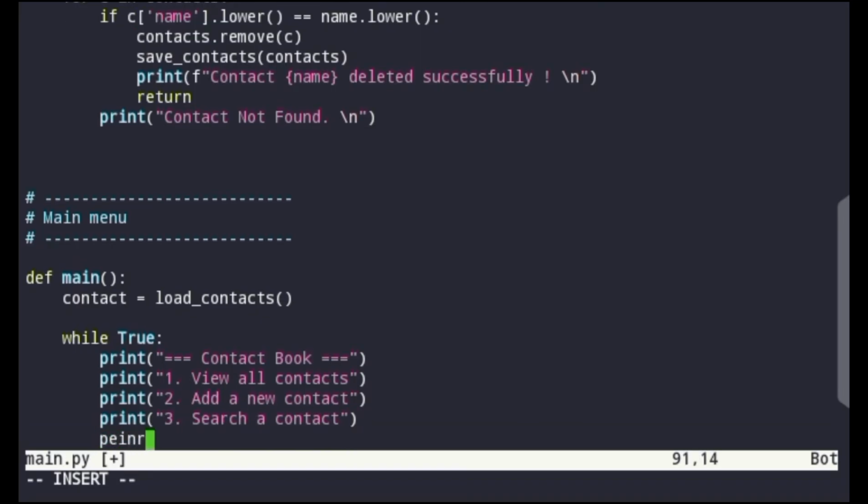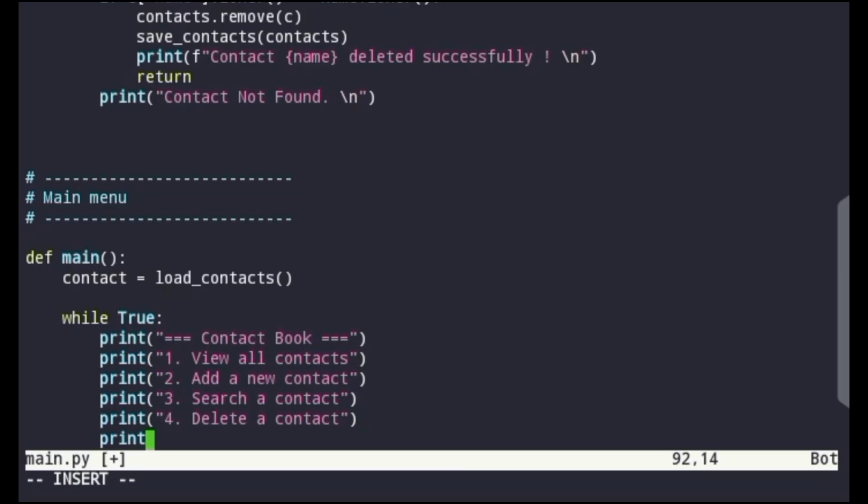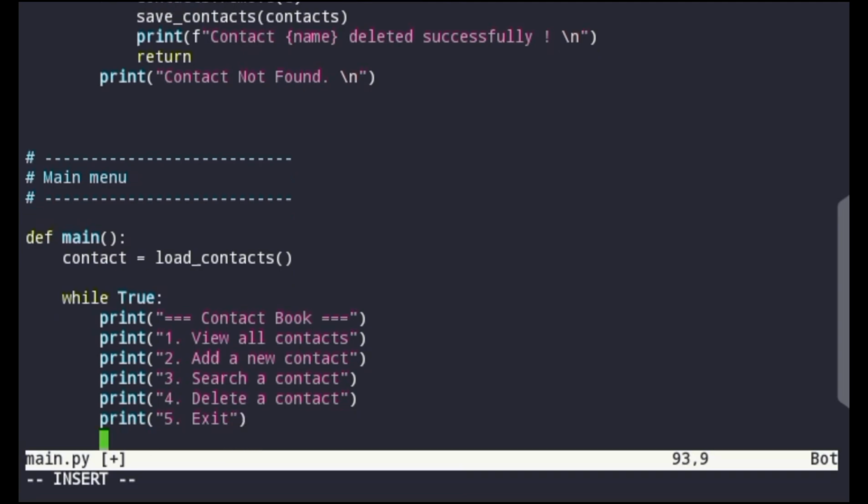Another one is going to be the delete contact option. And the last one is going to be exit. So if the user is done with whatever they were doing in the app, they can exit by themselves. So exit, which exits the loop.